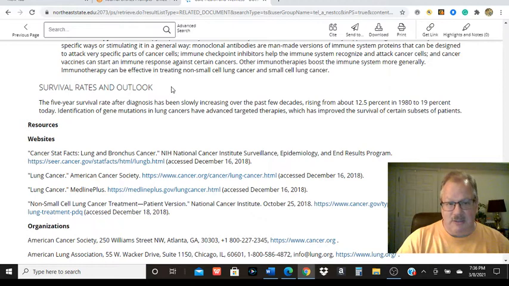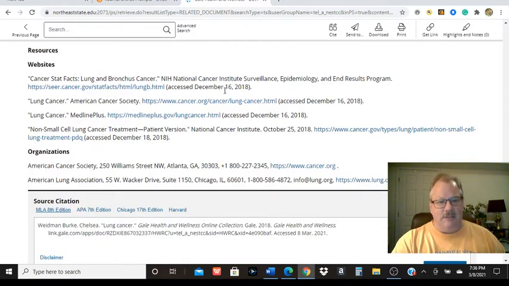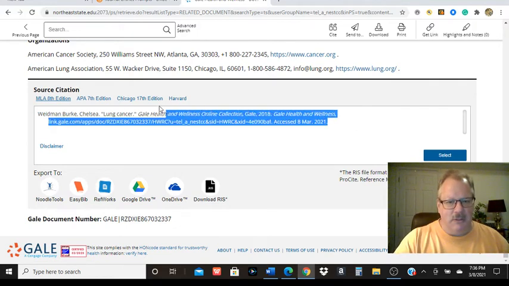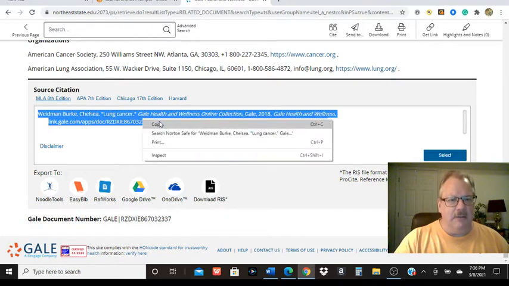The nice thing about this, it has links to other good sites, the American Cancer Society, the National Cancer Institute, all kinds of good stuff. And the best part about this is you can come down here and it'll do your works cited page entry for you. And this is what I'm looking for with journal entry number 8. You're just going to copy that.